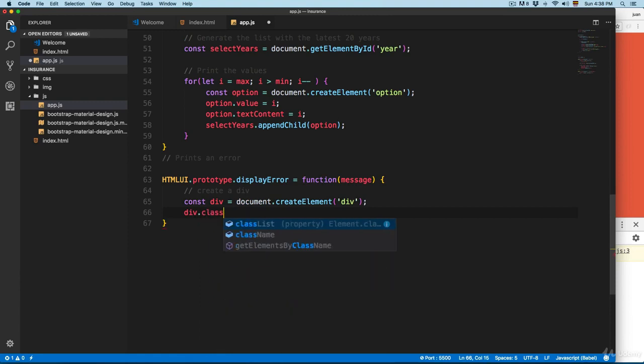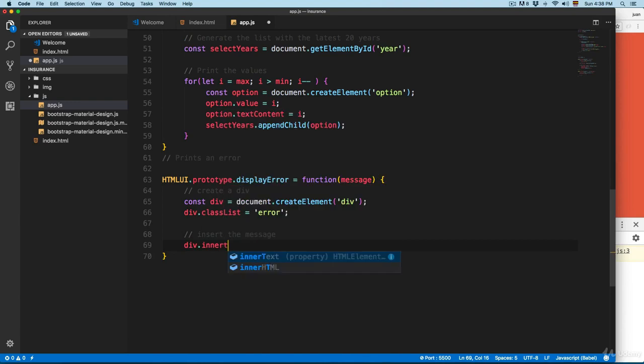Then we're gonna add a new class. We're gonna add a class called error. Then we're gonna insert the message. So it's going to be like this, div inner HTML equals to, and we're gonna add template or string literals, and I'm gonna add a paragraph, and we're gonna pass the message. So we're gonna create a div using JavaScript. We're gonna add this class. Finally, inside the div, we're gonna add a paragraph with the message.